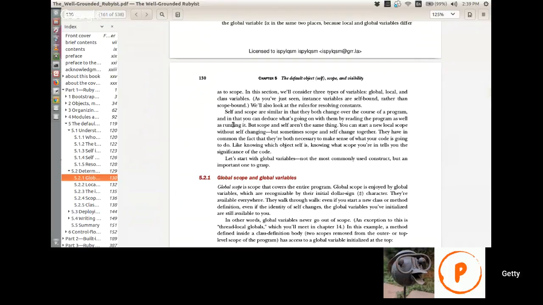There's a point you've left out. Mhm. The one in brackets. As you've seen, instance variables are self-bound rather than scope. What does that mean? They are owned by whoever self is at that time. Yeah. They cannot go outside.